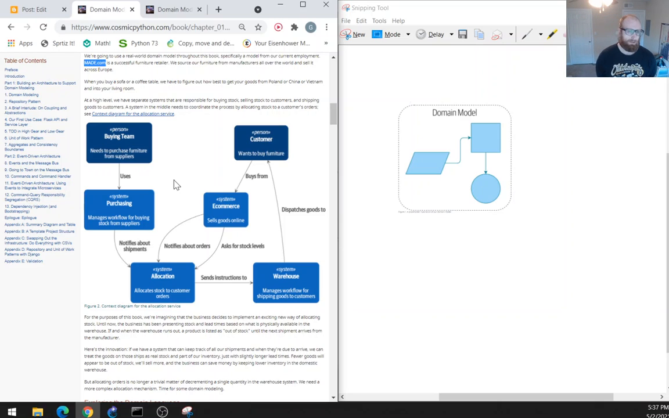So this purchasing system notifies about shipments. Another system will be for allocation, and it allocates stock to customer orders. In addition to knowing how many you got from your supplier, you also need to know how many you were sold, so that you don't accidentally sell extra, or that you sell all of the ones that you have.